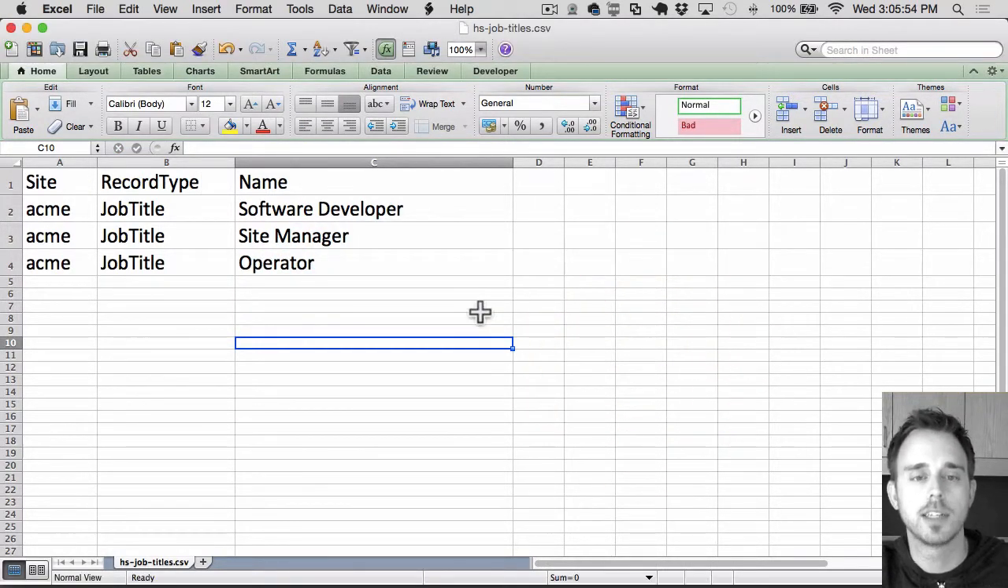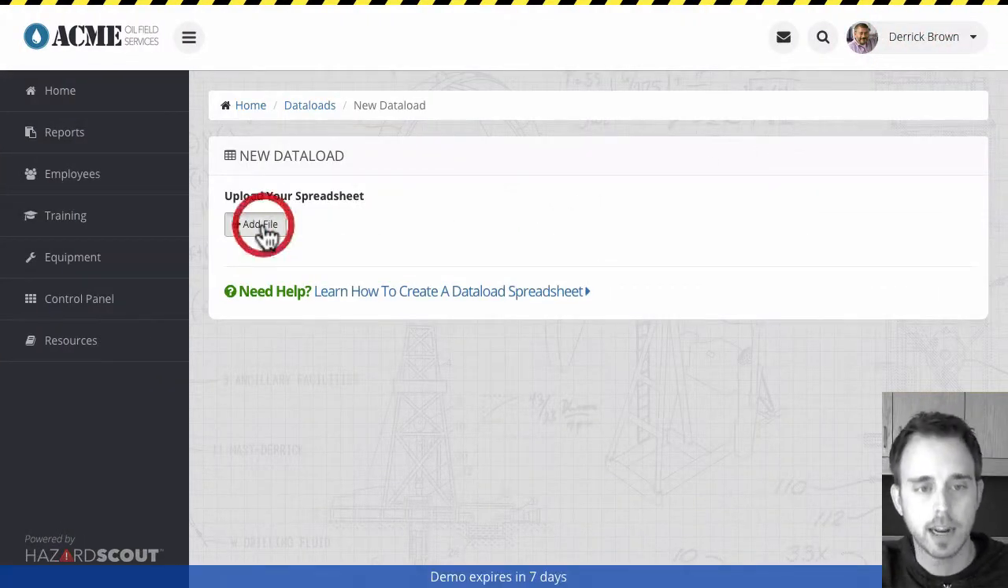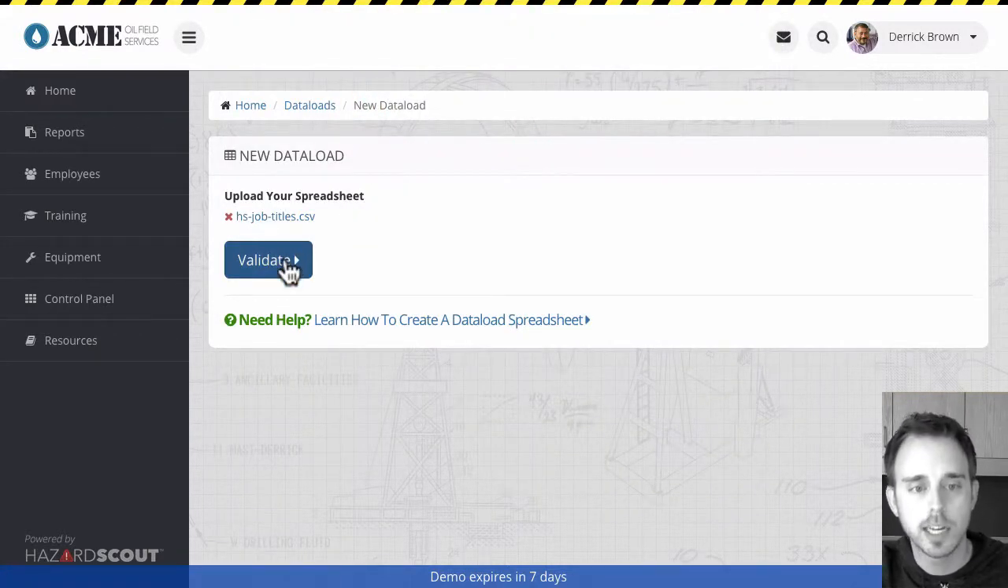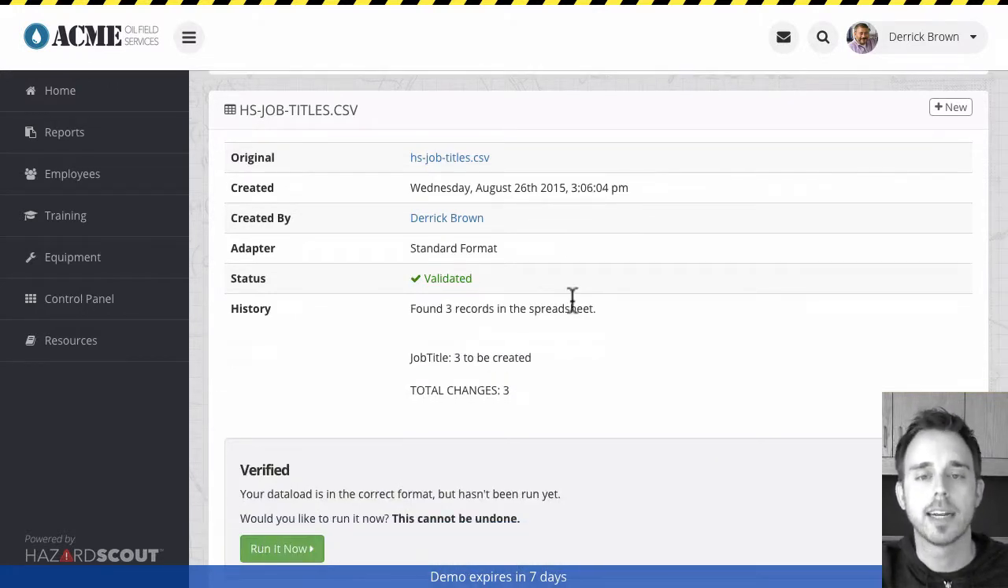Now we should have some good data that we're going to load into the system. So I'll go back and create. I've updated my spreadsheet, so I'm going to re-upload it again. I'm going to hit validate, and it's going to look at that data again. All right, now it looks valid.